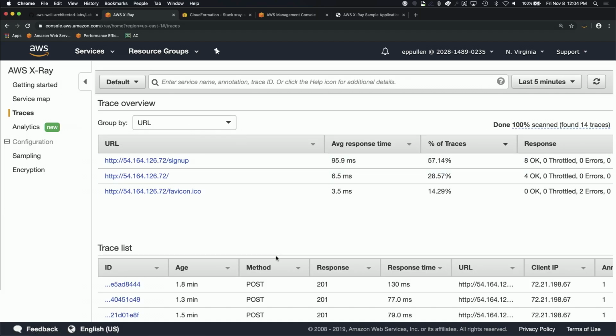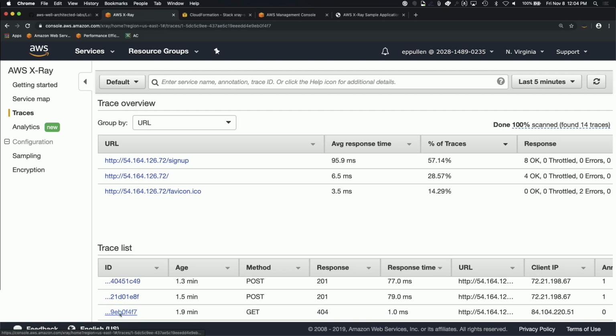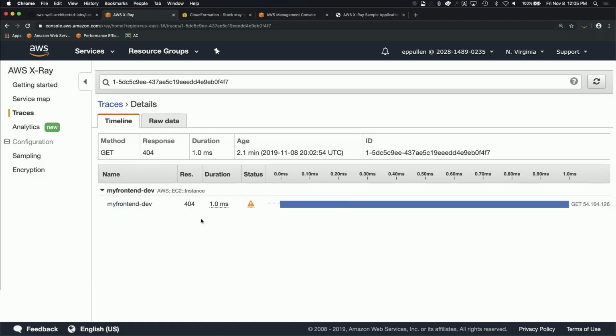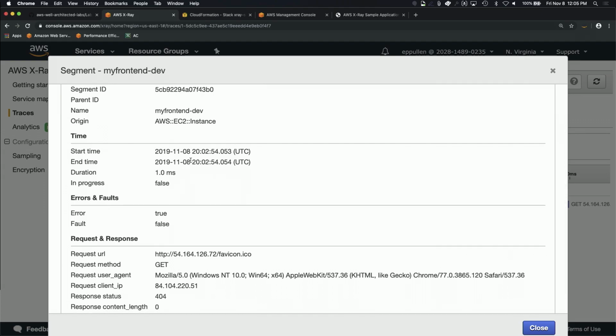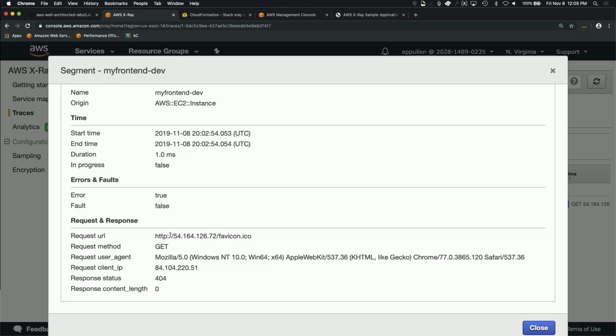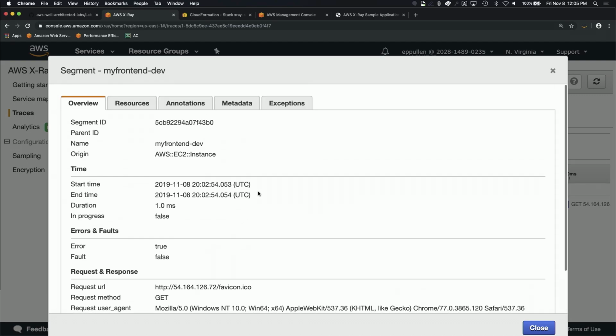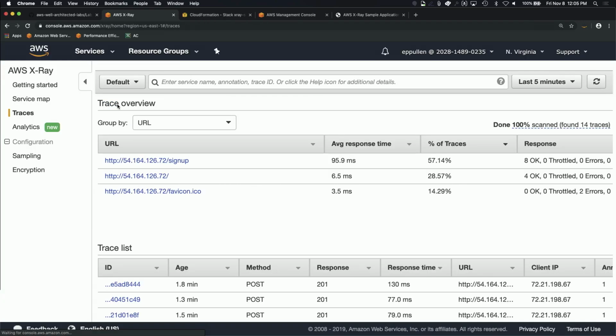So we can look at some different traces of the URLs that were hit. We were okay on most of these. If I scroll down and look at individual ones, I can see what a GET request was, where it just got a particular instance. I can dive into this particular segment and see when it was started, what happened, what the actual request URL was, where it came from, and which EC2 instance actually managed this request. All that information is available in the trace details.